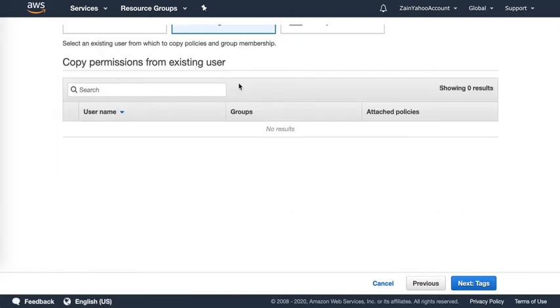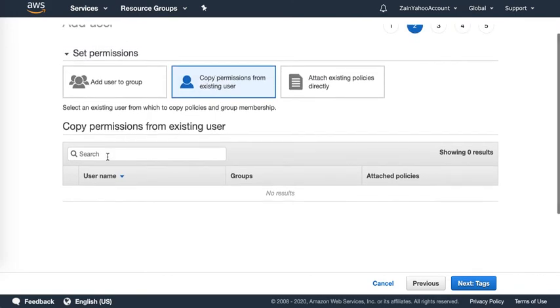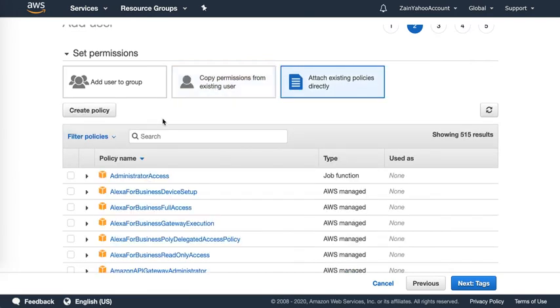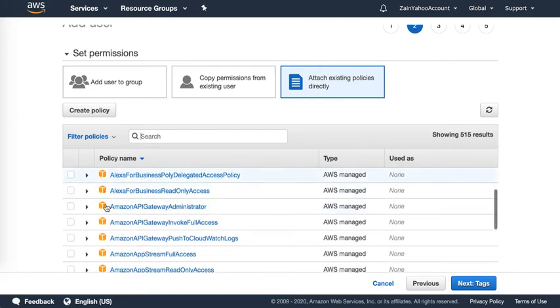I want to do this, so I'll just give it administration. No, sorry, my bad. I won't do it right now. I'll just give it the existing policies directly. So these are all the AWS managed policies.